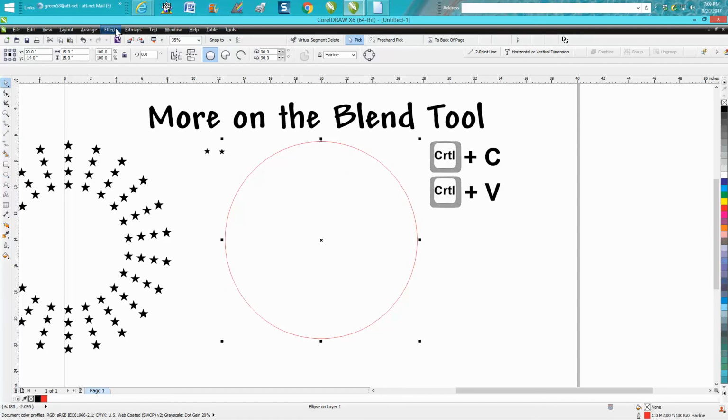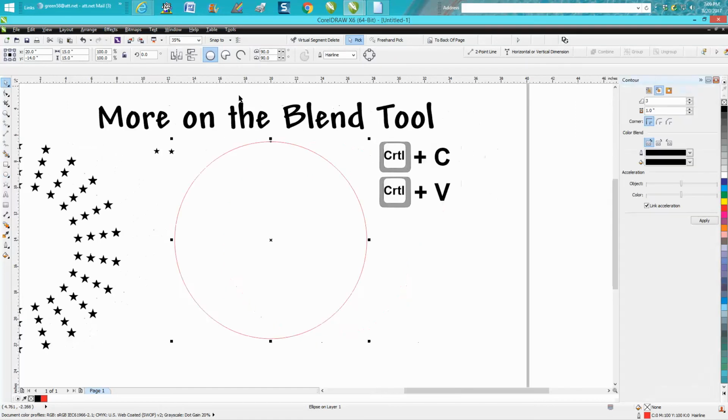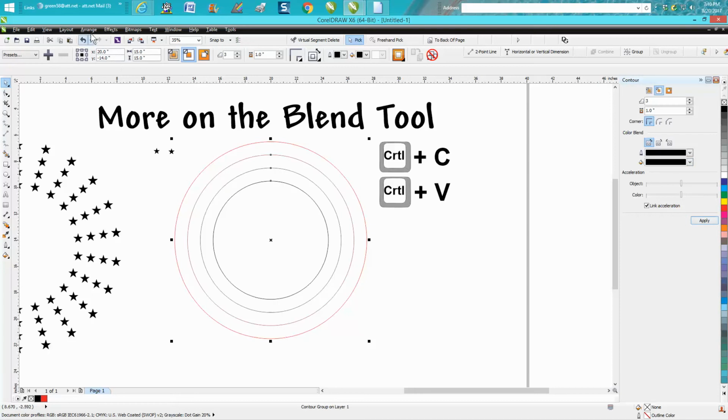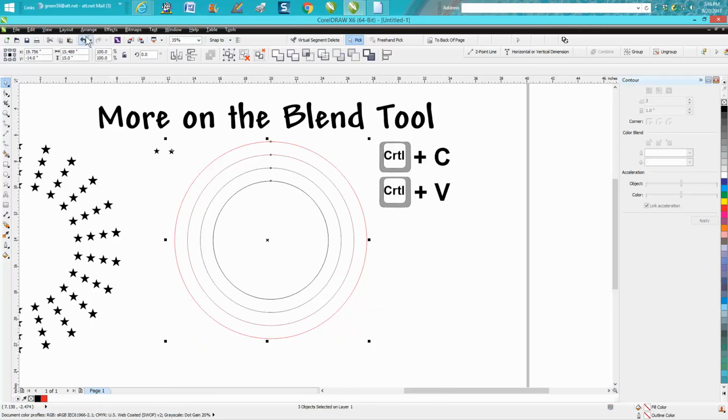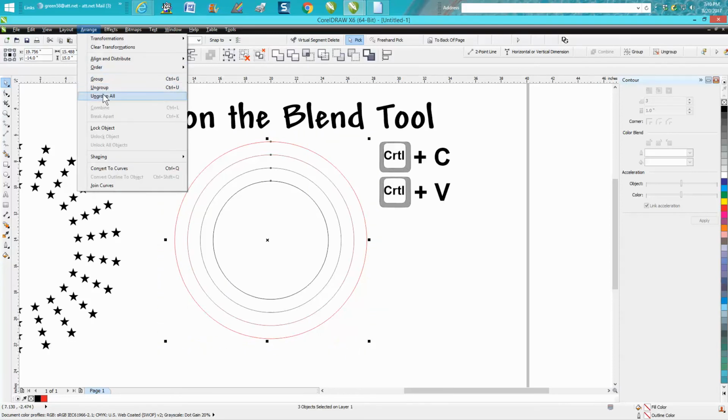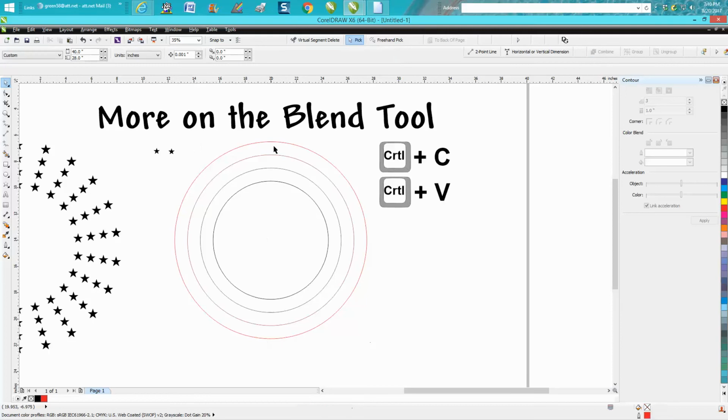We're going to go up to Effects and go to Contour, and I'm just going to go 1 inch and 3 steps to the inside. Now you need to break the contour group apart. You need to select all these and you need to ungroup them. Go ahead and do ungroup all.